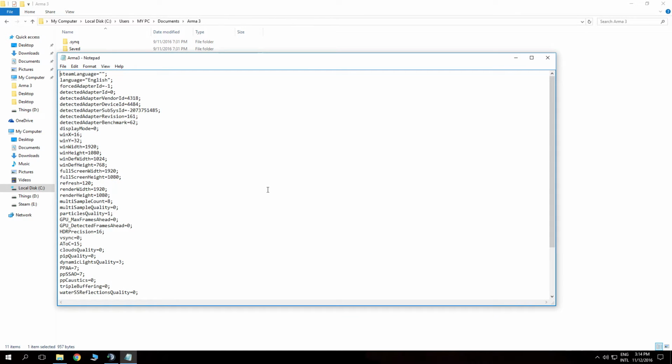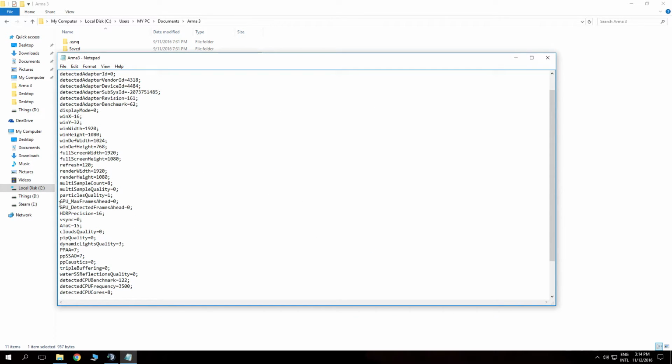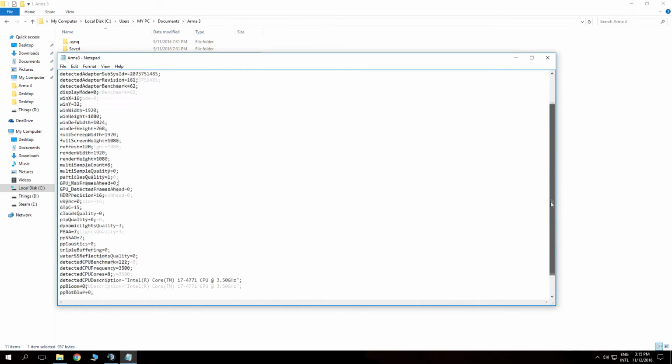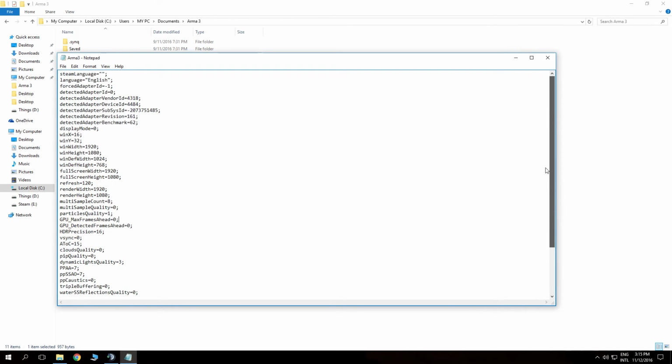So you go ahead and open it, and the lines that you're looking for are GPU max frames ahead and GPU detected frames ahead. Now you set the values to 0. I know that many people put them to 1, but just listen to me and put it to 0. And you should get a lot of FPS. I mean, not a lot, but like 5 to 15 FPS boost, which is a nice thing in Arma 3.